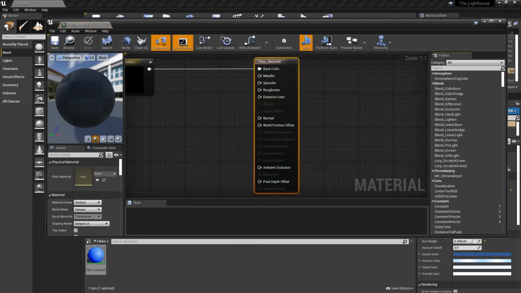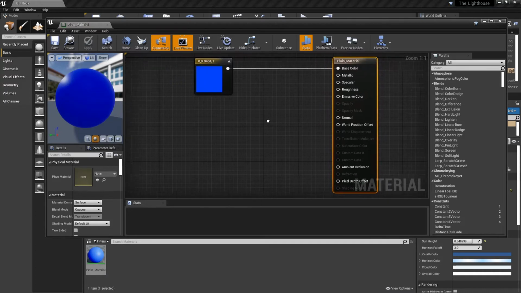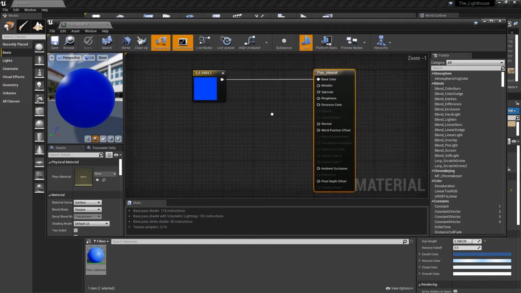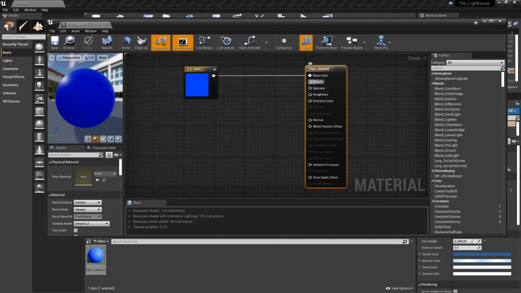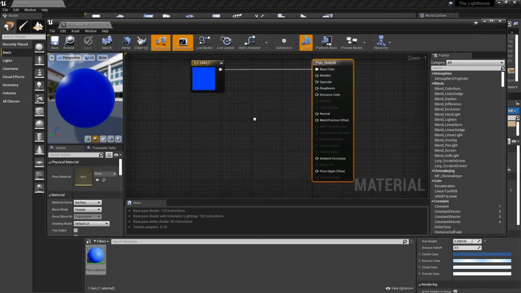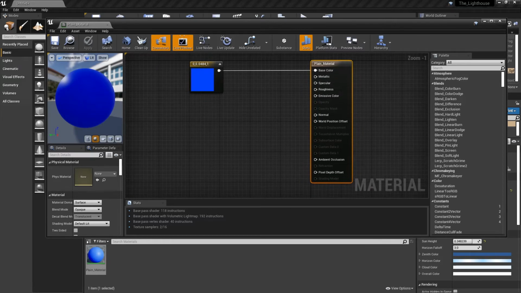Now if I double click on this again, and I'm using my right mouse button just to move around and my mouse wheel to go in and out, you'll see that we've got all these lit up little marks just here. We've already wired our color into the base color, but we have a metallic, specular, roughness, emissive, normal, ambient, pixel depth and position. You don't need to know what all of these are at the minute. We're just going for stuff that's very, very simple. And what we're going to be using is the roughness slot.